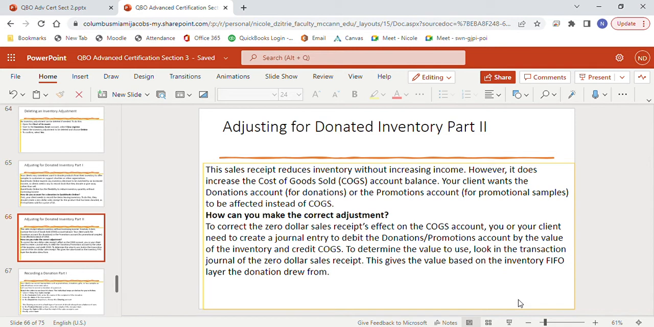If your client wants a donation account for donations or promotion accounts for promotion samples to be affected, then you need to make sure you select those. How can you make the correct adjustment? To correct the $0 sales receipt effect on the cost of goods sold account, you or your client need to create a journal entry to debit the donations or promotion accounts by the value of the inventory credited to the cost of goods sold. Now remember, if you're using FIFO with the layers, you would need to know exactly what that is.